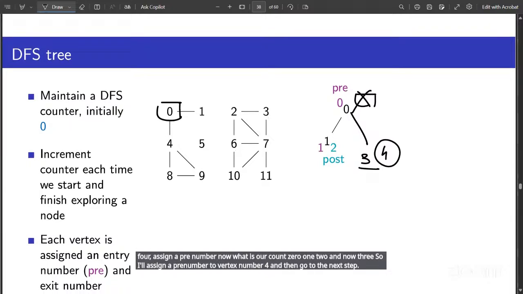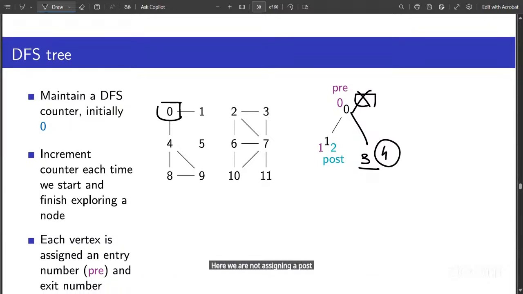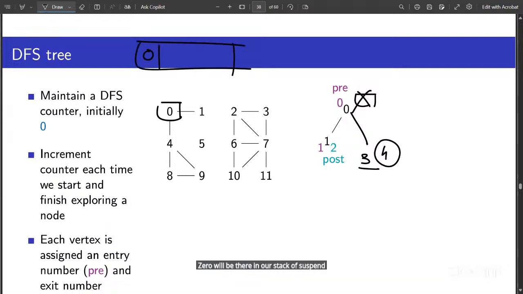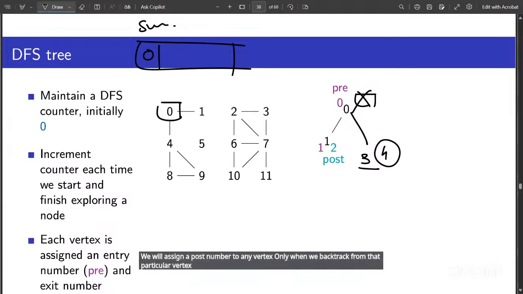Here we are not assigning a post number to vertex number 0 because we need 0 in our DFS process. 0 will be there in our stack of suspended vertices, right? We haven't backtracked from it yet. We will assign a post number to any vertex only when we backtrack from that particular vertex. We backtracked from 1, but we haven't backtracked from 0. That's why we won't assign a post number to vertex number 0.